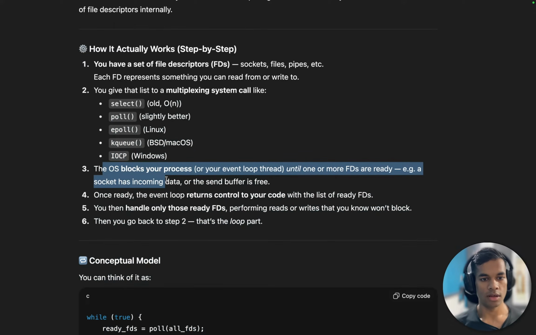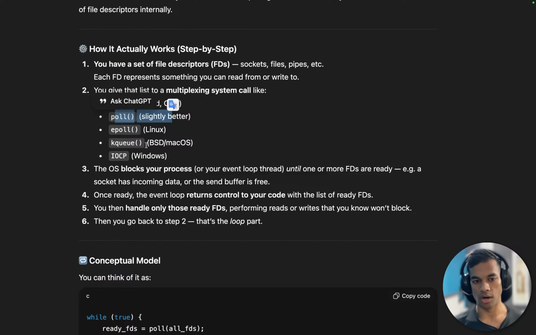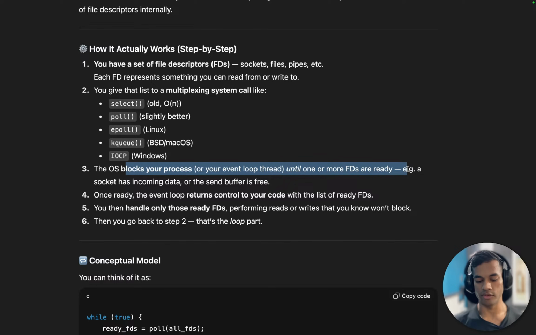And they're saying we give the OS a list of sockets that we want to write to or read from. And then the OS blocks our process or event loop thread until there is some file descriptor which is ready. And whenever there is a file descriptor ready, our process will handle it.